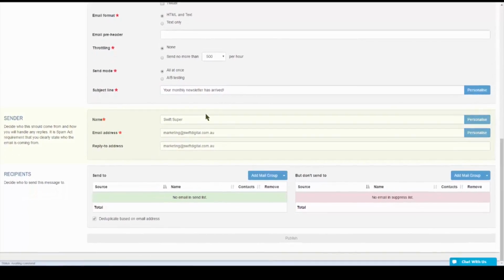The next section, Sender, will allow you to customize your sender's name and email address. This will be the name and email address that the recipient will see the email has come from. By default, the reply to email address will be the same as the email address sender. However, you can customize this to a different email address.